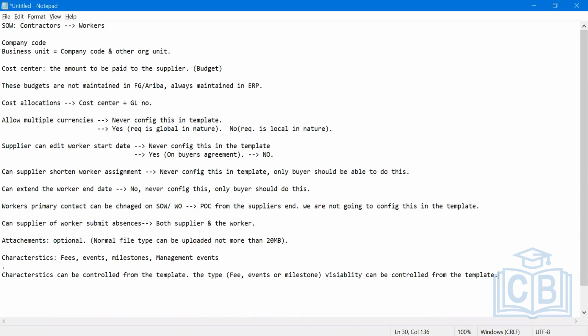If they want, for each of their business units, they might require different kinds of templates, because the characteristics, characteristics visibility might vary altogether. Based upon that, we might configure a single master template or multiple master templates. Okay, so these can be controlled within the template.